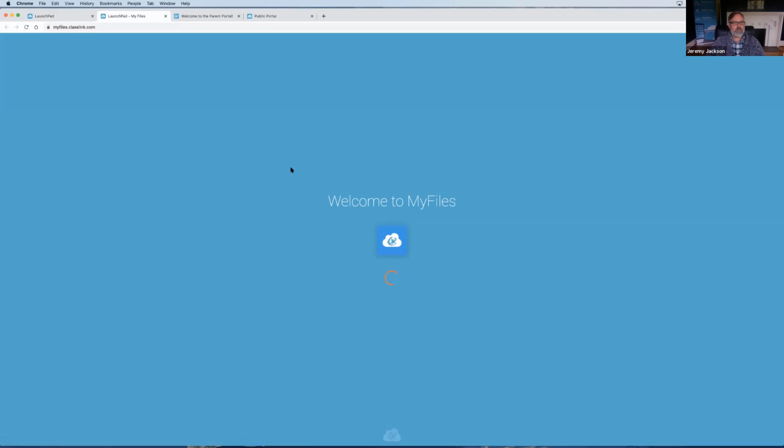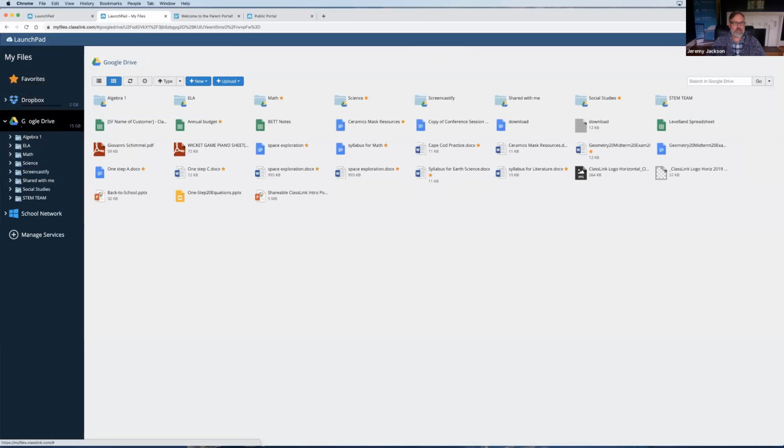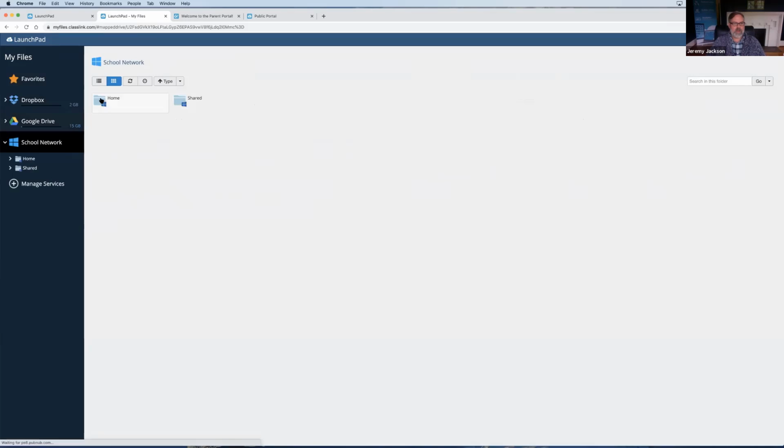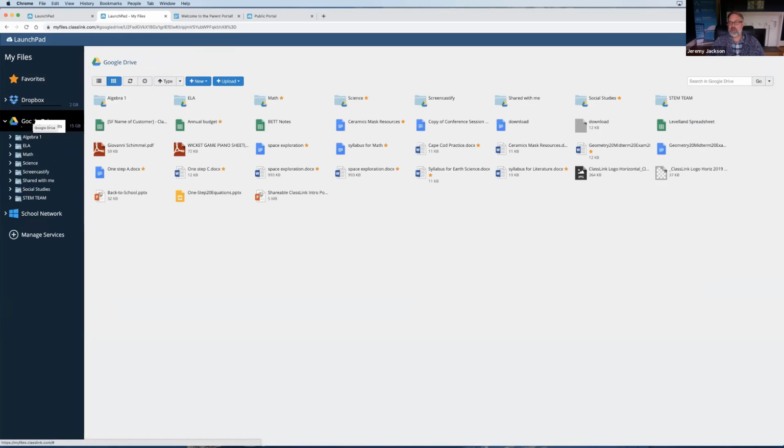So we mentioned before that we're able to access all of your different files in one location. So here, this teacher has a Google Drive, they have a school network, and they have a Dropbox. If I click on my Google Drive, I'm able to see all of my data there. If I click on my school network, I can see all of my files for my school network as well. And let's say I wanted to take something from my network drive and put it in my Google Drive. All I'd have to do is drag and drop that over into my Google Drive.